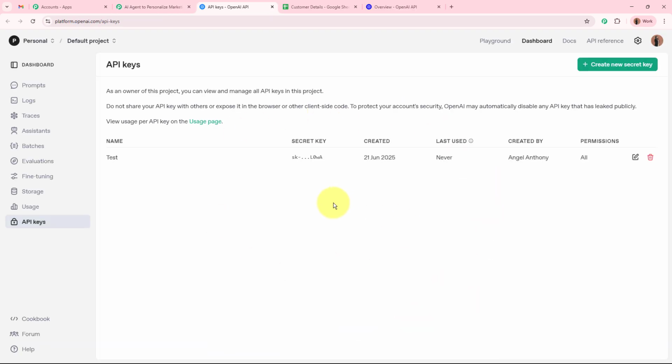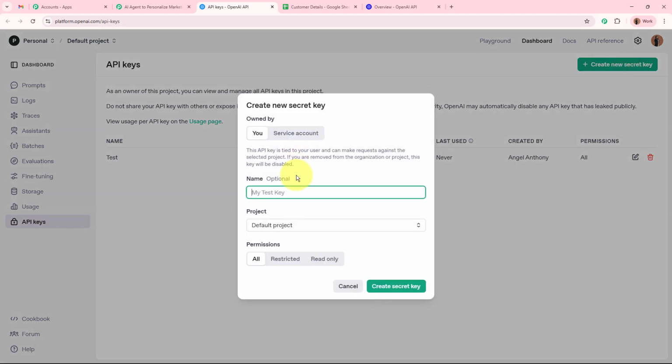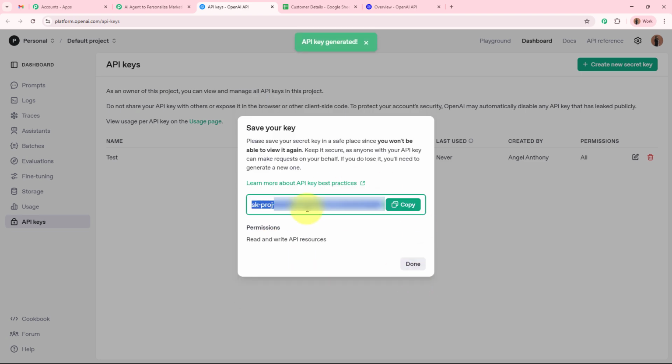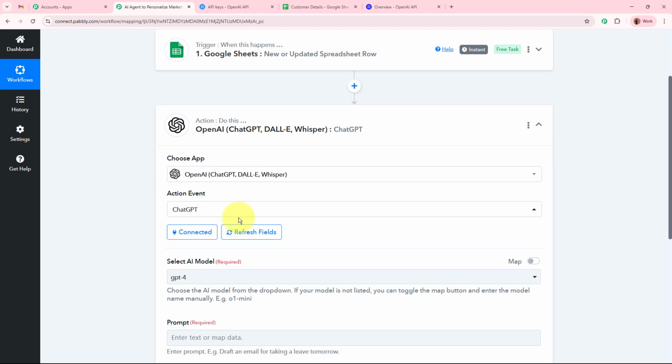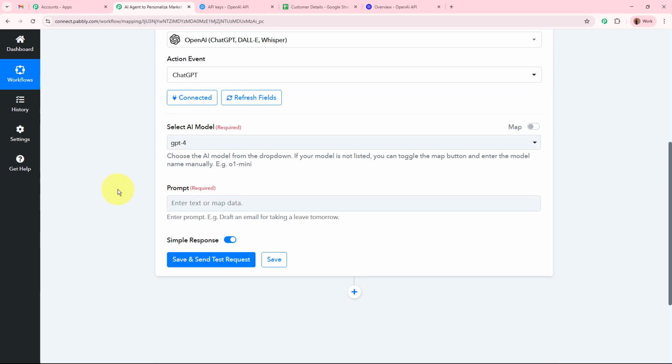The API keys page of our OpenAI account is then going to appear in front of you. And now to generate a new token, click on this Create new secret key button right here. It is asking for the name of the token, for which I'm going to give the name as new. For the project, I'm going to select the default project. Permissions, you have to select as All. And then I'm going to create the token from here. The token is generated. Copy it from here, paste this token in this field and click on this Save button right here. OpenAI is connected to Pabbly Connect.